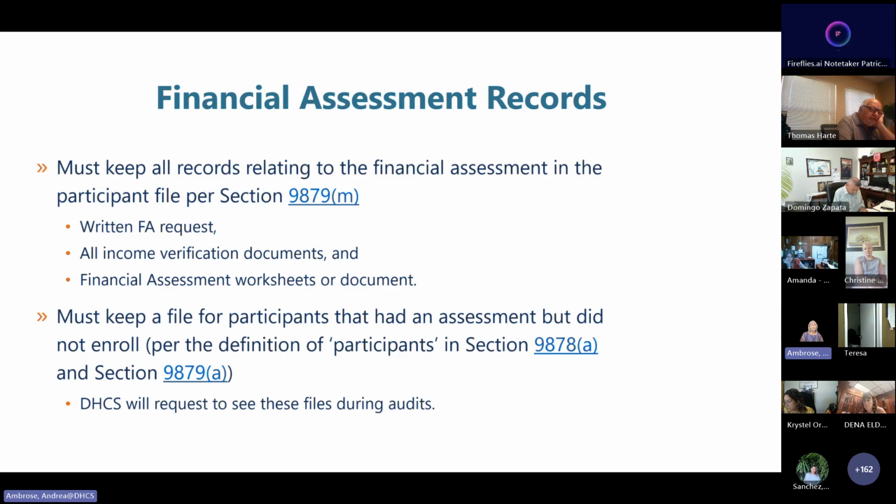So it's a good idea to definitely have those files somewhere and to be able to keep track of which participants have had a financial assessment, so that when you're asked to present evidence of those, you can readily show those to your auditor.